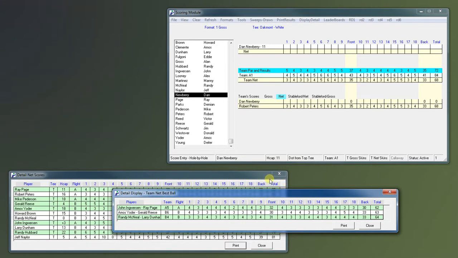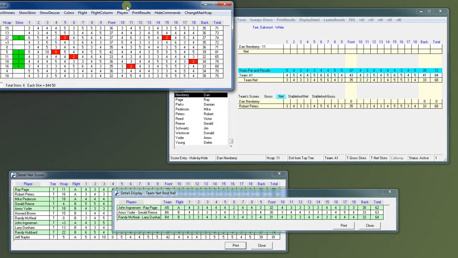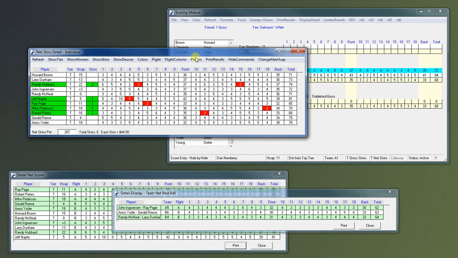All right, so that's our display detail. Let me just show you some of the other display detail boards. We can do skins from this area. Might as well look at skins. We haven't looked at that yet. So I'm going to do the net skins leaderboard, and this shows in the skins area.